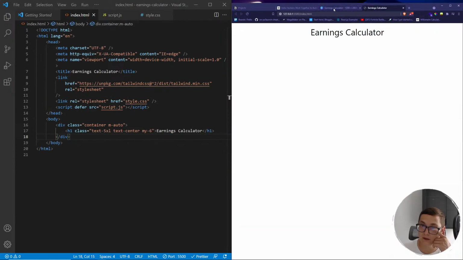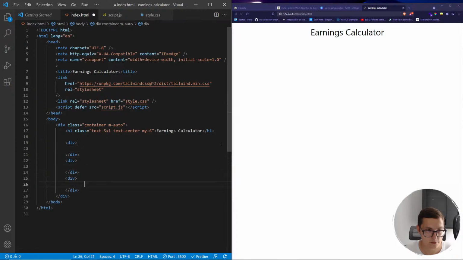All right. Okay, this will be label plus input. Label for first is price. So the type is number, ID price. And this will be price of product.